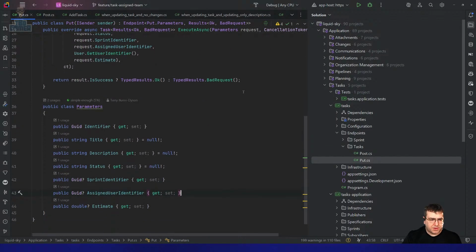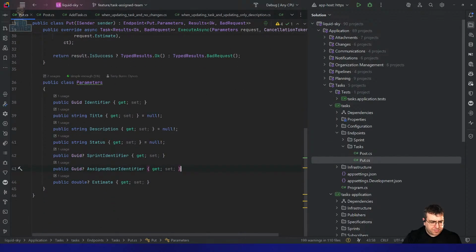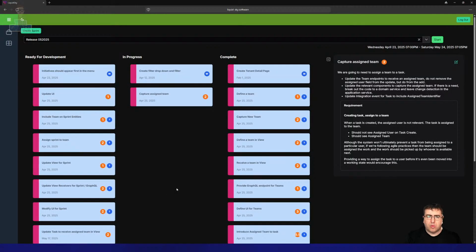So, but yeah, trying to add more features. Okay, so on the update side of things, things are a little different, right? We would want to potentially assign to a different team. A task does not necessarily need to be assigned to just a user. Do we want to validate that that user is a member of that team? Probably.